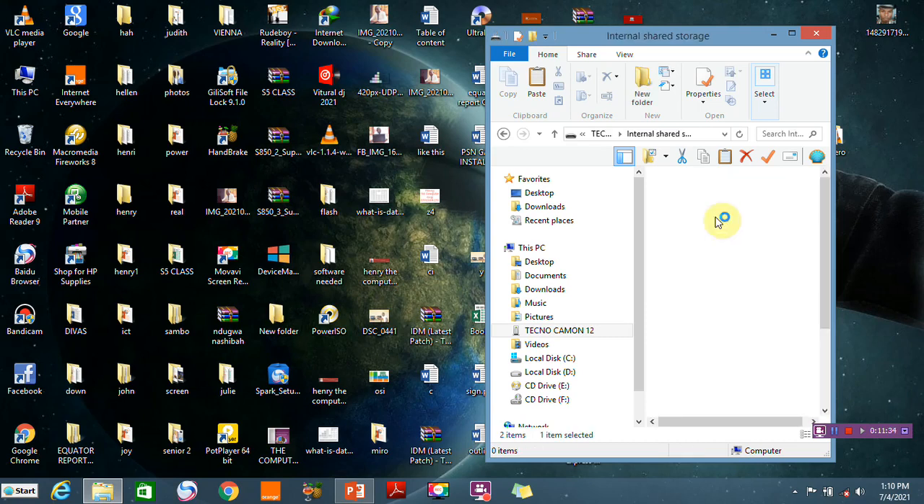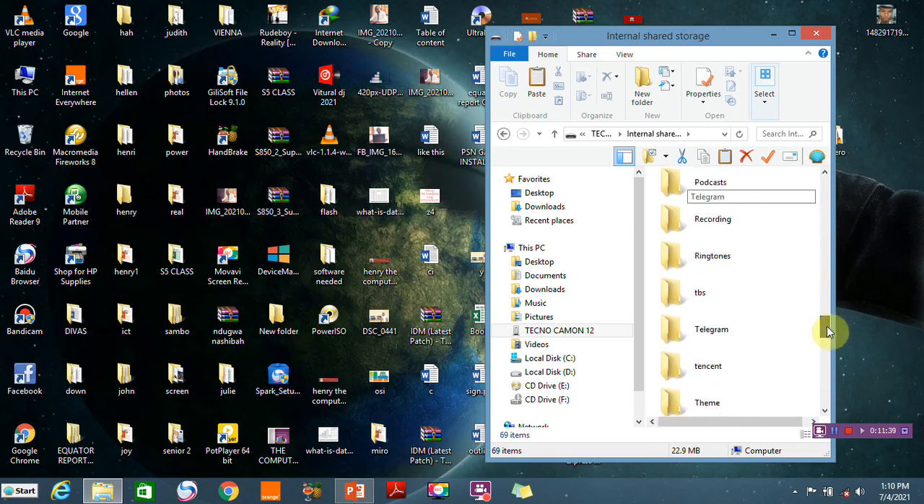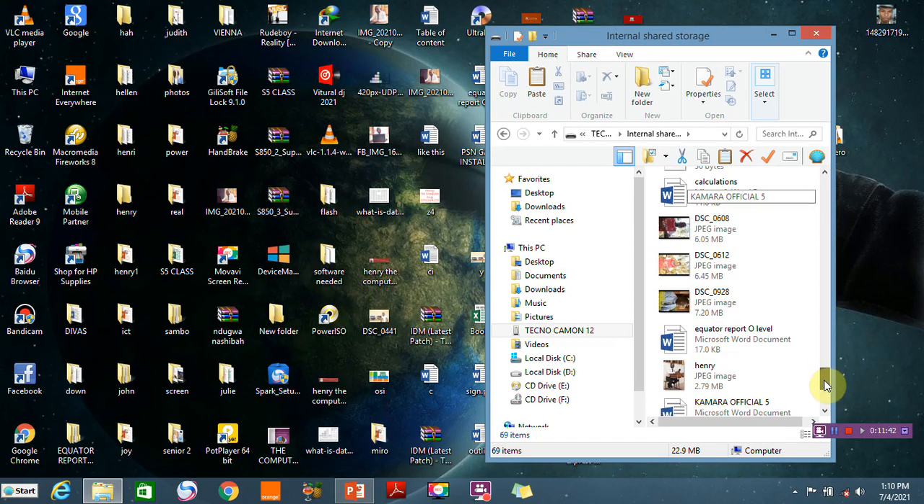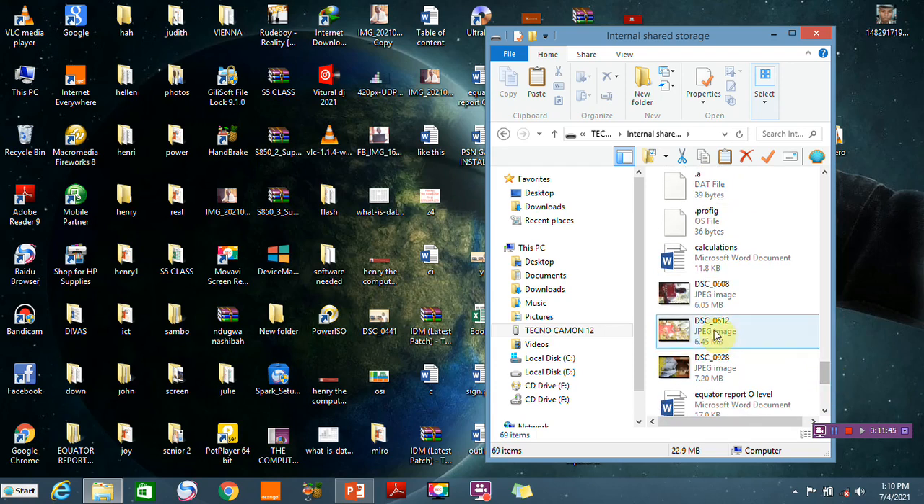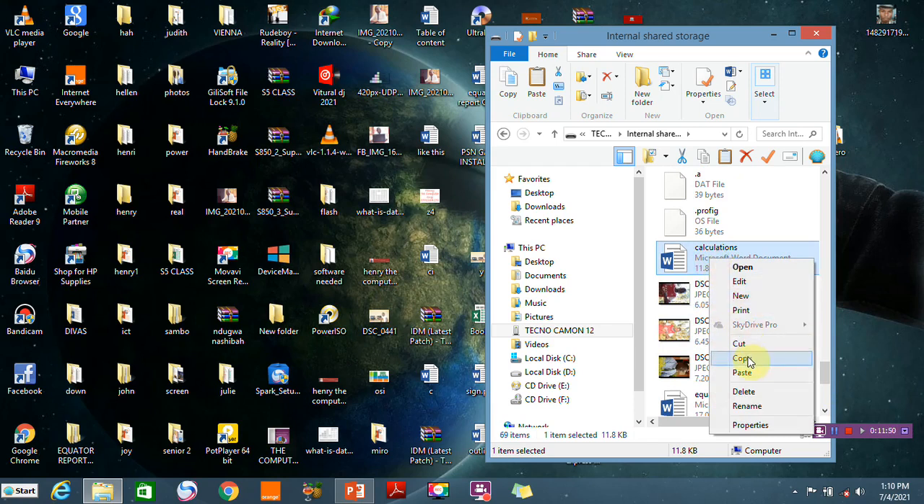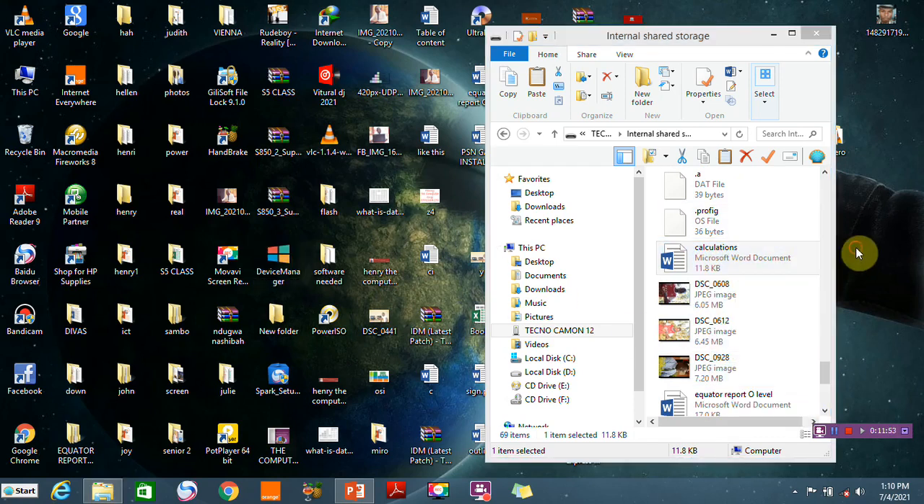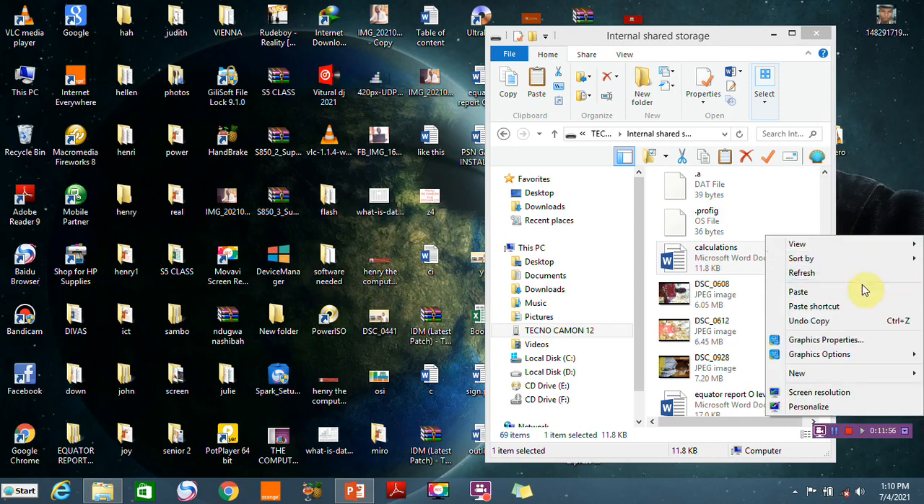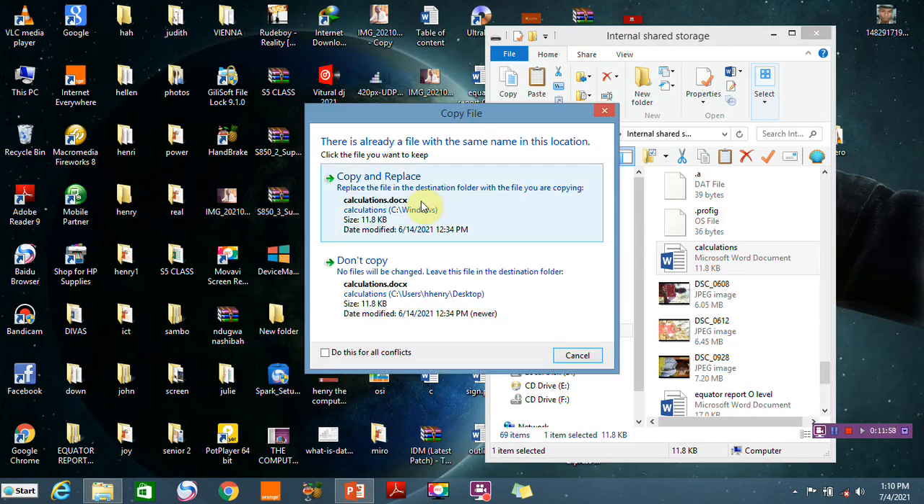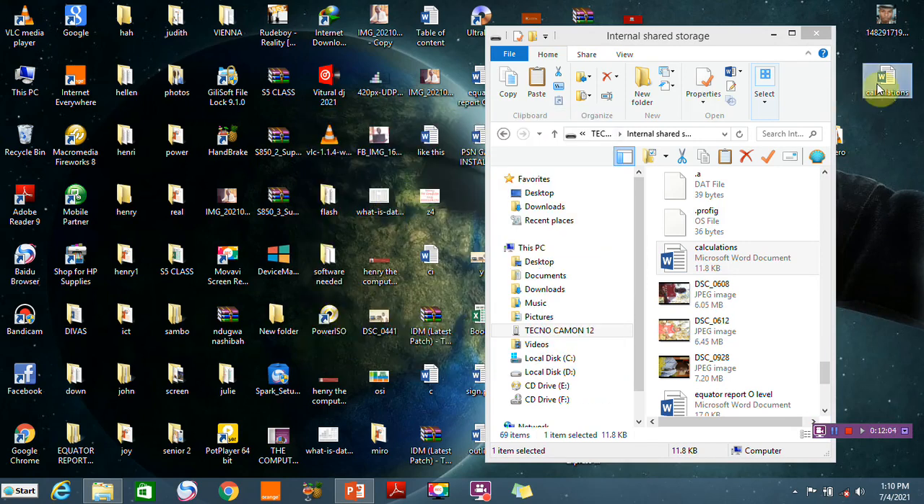Whenever I want to copy some information from my phone, I also come and access my phone. I open my internal storage and look through my information here. Any information you need to access, you can get from there. For example, I need to copy the calculations from here. I right click, say copy, then come to my desktop here and paste it there. It tells me it already exists. Do you want to replace it? Yes, I want to replace it. Then it comes as this one. So I've copied information from my computer to my phone and from my phone to my computer. That is actually very simple.